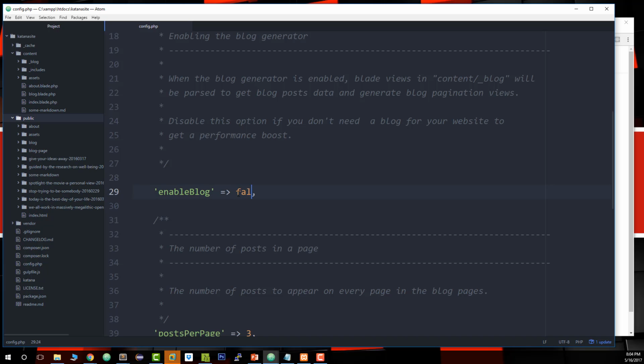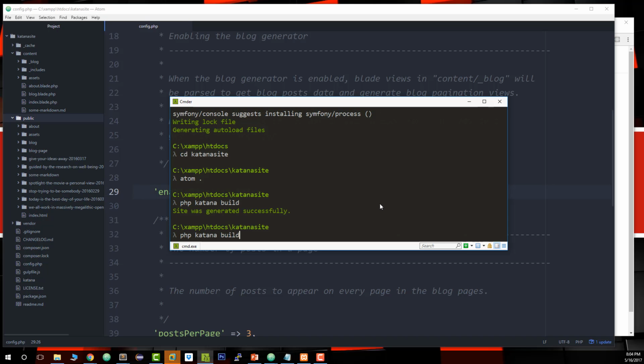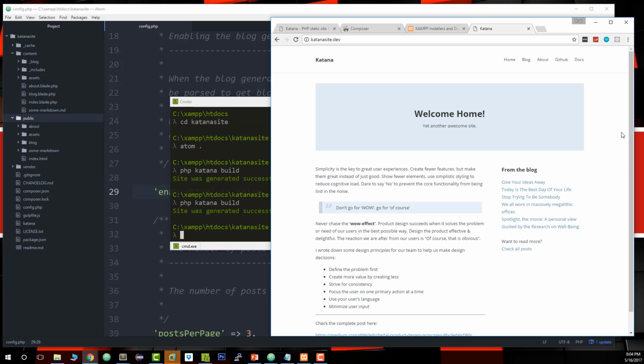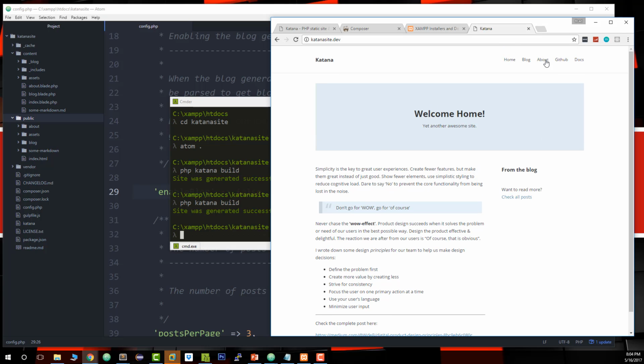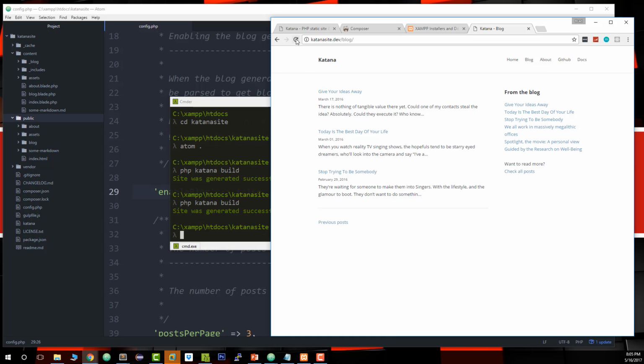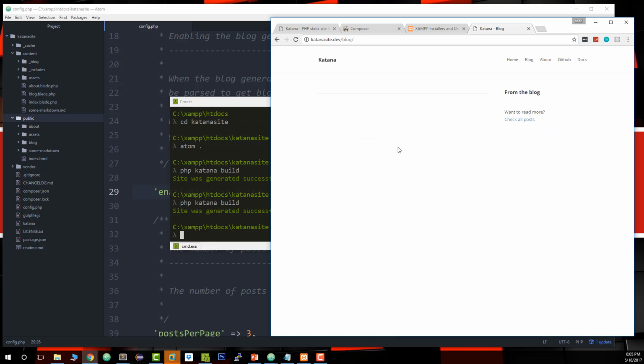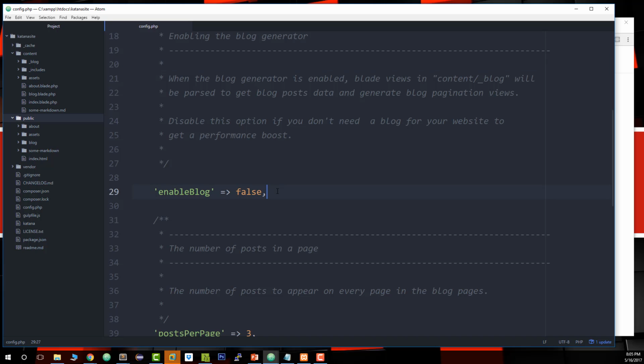So if we were to say false, and then we're just going to have to run the build command again, and you'll see that all those files in the public folder just disappeared, all those blog posts. Now if I reload, you'll see that the menu is gone, all the blog links. The link is still here. We would have to manually remove that, but even if we go to it and reload, you'll see that there's nothing here. All right, but I do want the blog, so I'm going to set that back to true.